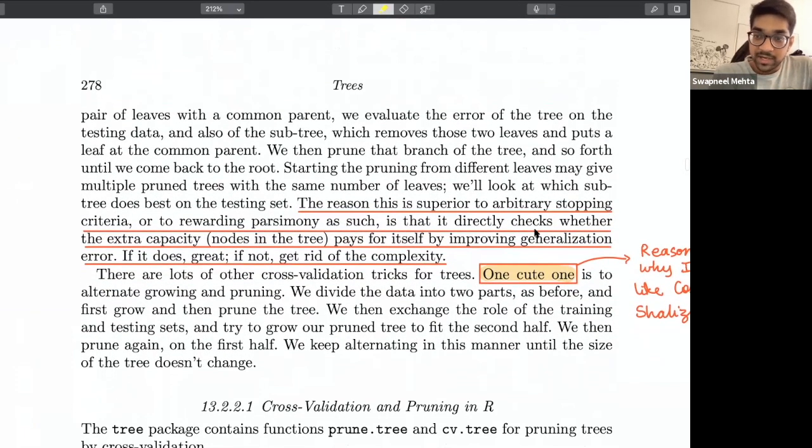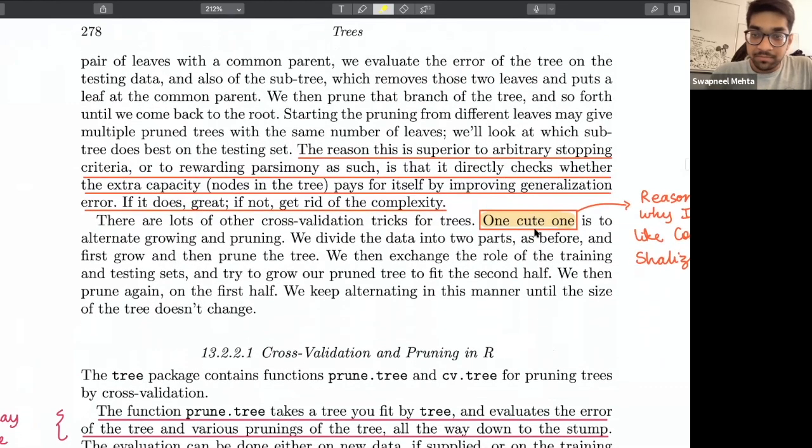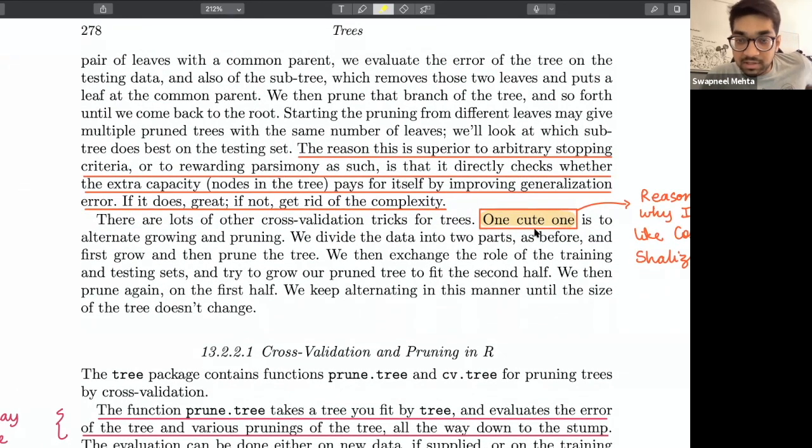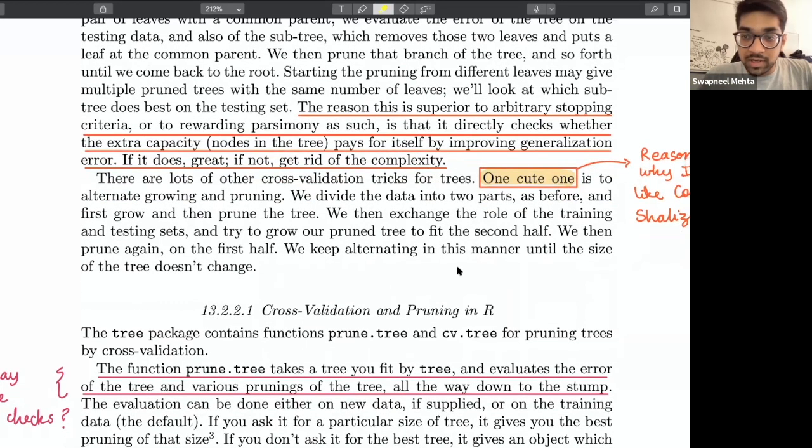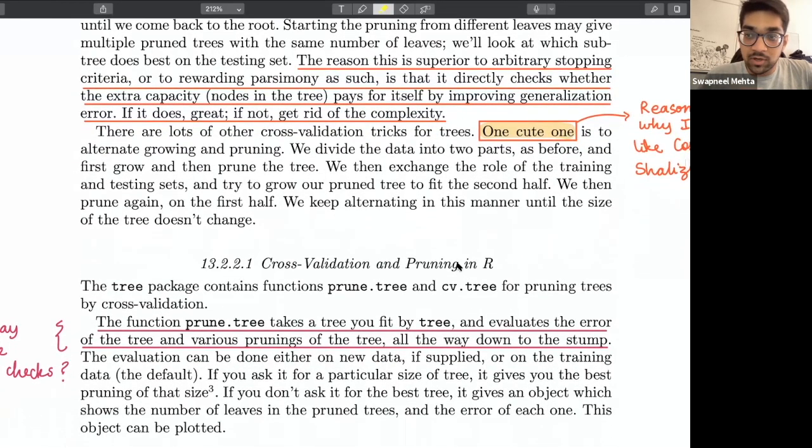The reason this is better than arbitrary stopping criteria is that it directly checks whether this extra capacity pays for itself by improving generalization error. If it does, great. If not, reduce the complexity. There are lots of cross validation tricks. One is alternating growing and pruning.